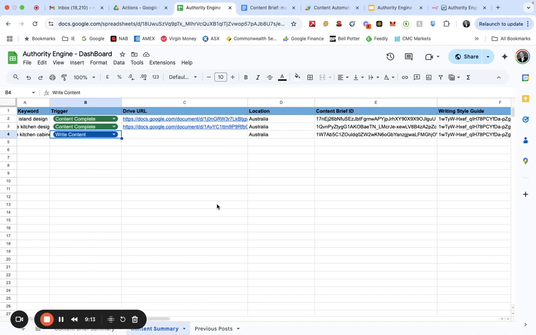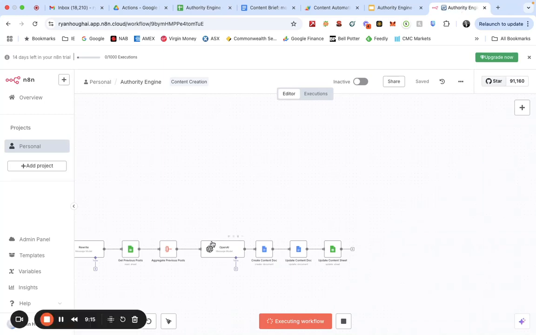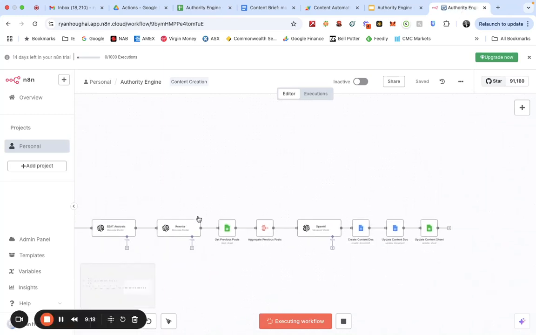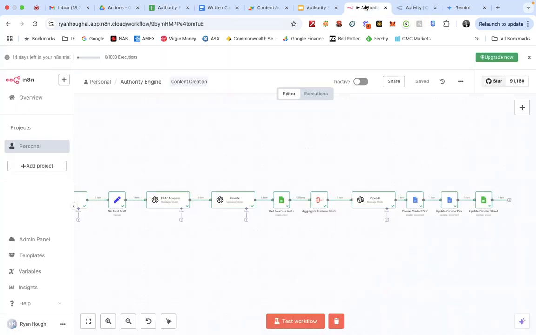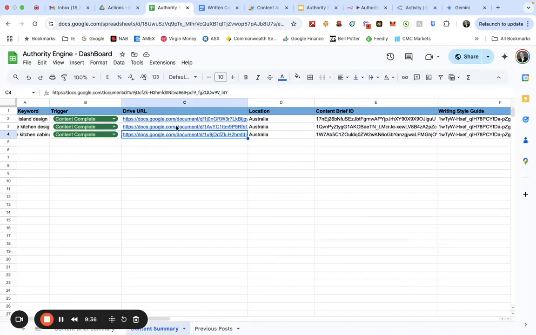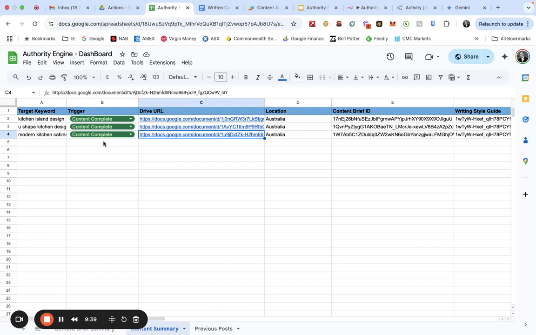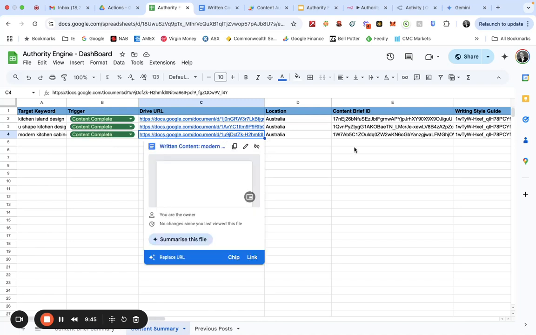So I will just pause this video because this does take a minute or two to run. You can see it's just generating this first draft, and this takes a couple of minutes to run each of these because it's producing long form content. So the workflow has finished now, and this content summary tab has been updated. So saying content's complete, and there's a link here to the document.